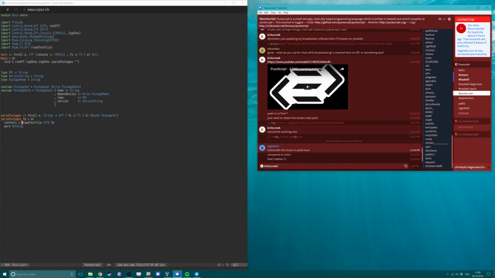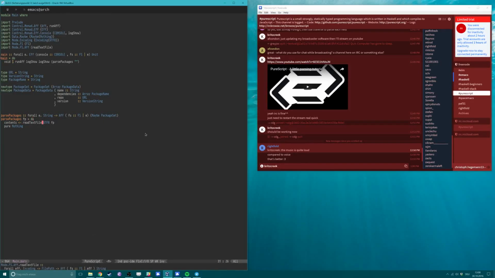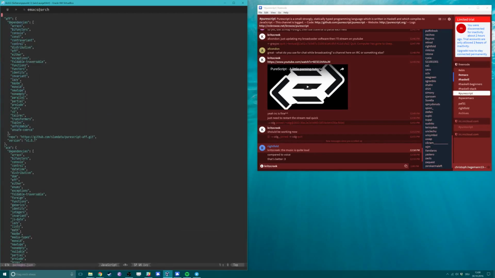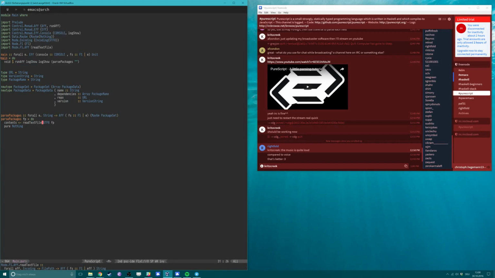Great, thanks Redfold. Okay, so now that we have that, we want to parse the file. So let's take a look at the file. Here, packages.json. That's the format we're looking at. So the top level thingy is an object. Now we should look at the documentation for purescript-foreign and figure out how to make that work.